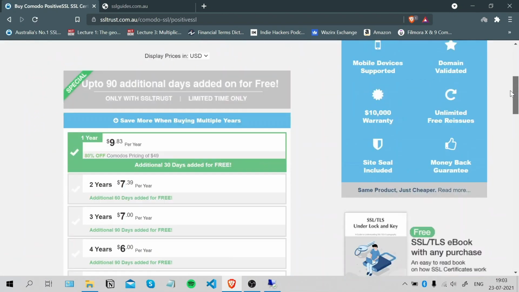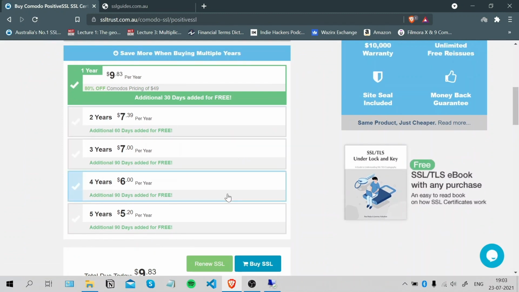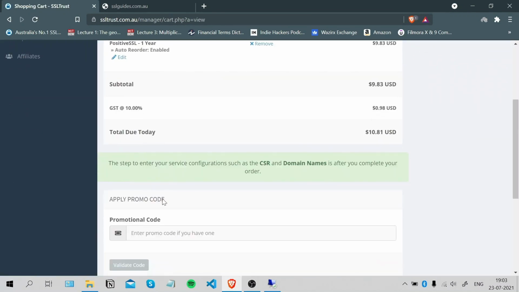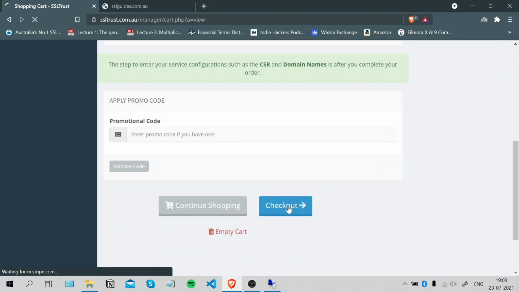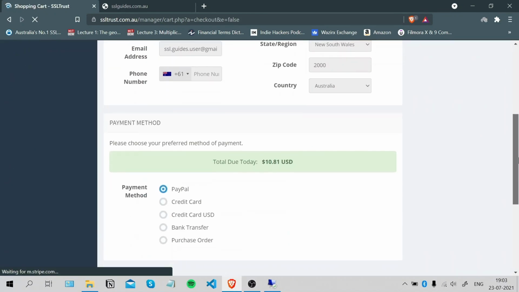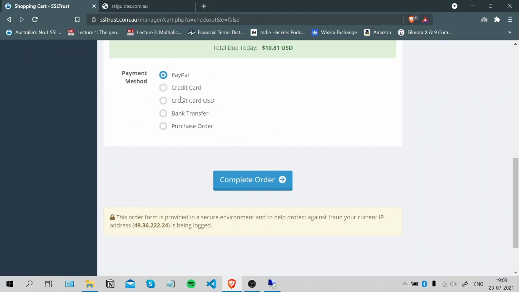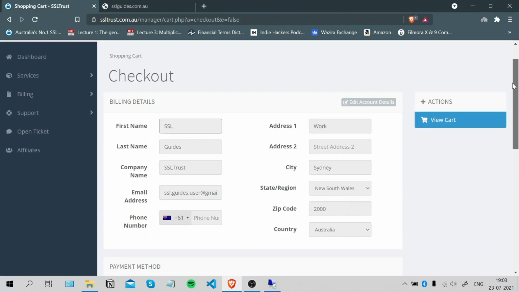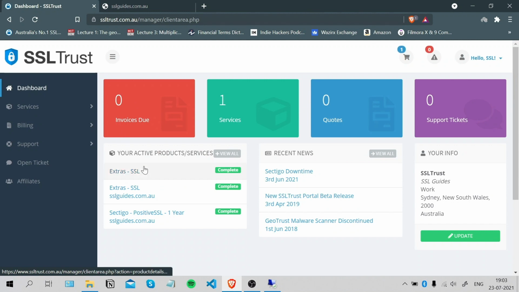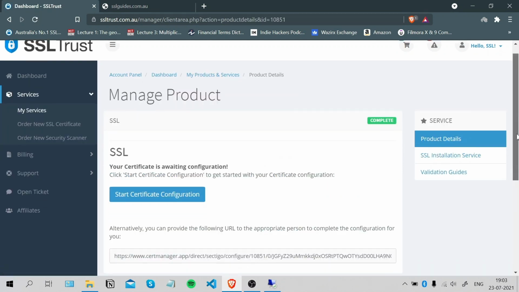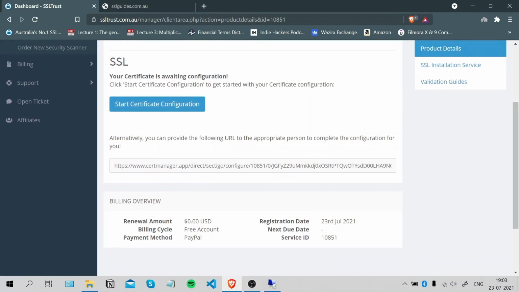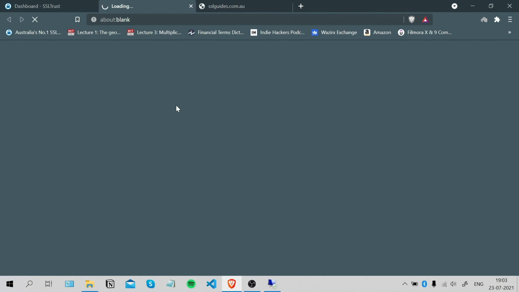Click on Buy, scroll down, choose the duration of your certificate, and click on Buy SSL. Once you do that, you can click on the checkout button here, fill in all your billing details, and you can choose your preferred method of payment and purchase your certificate. Once you click on Complete Order, you can come back to the dashboard, select your SSL certificate that you've purchased, and you can click on the Start Certificate Configuration button here, or send this link to the appropriate person to complete the configuration for you. So we can click on this button here.